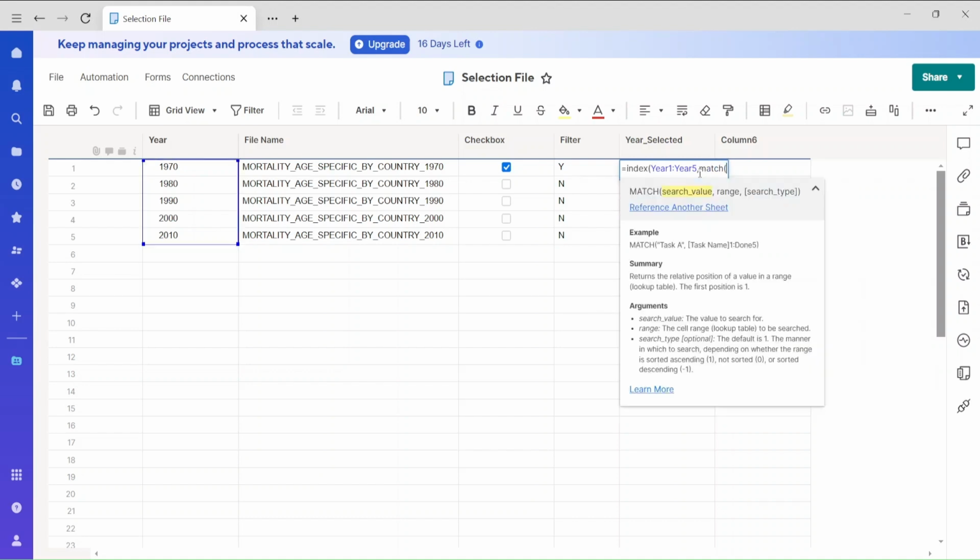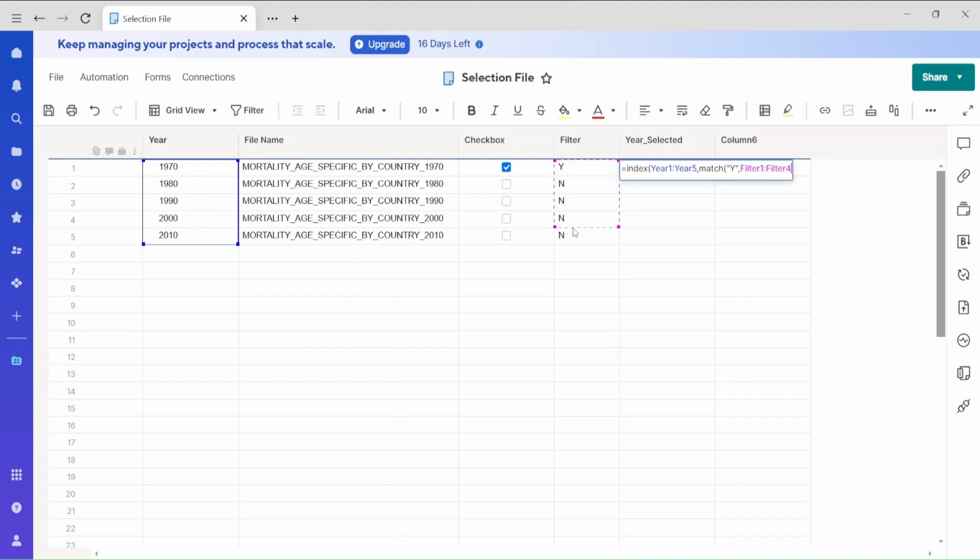Then another rounded bracket, and basically which column you are searching the value from. So I'm searching the value from this filter column, and what specific value. First you need to provide the specific value, the search value, which is y. Whenever I see y in this column, I will get that corresponding value of year. So match, and then the range. So this is the search range, right? And then you close this rounded bracket and close it again.